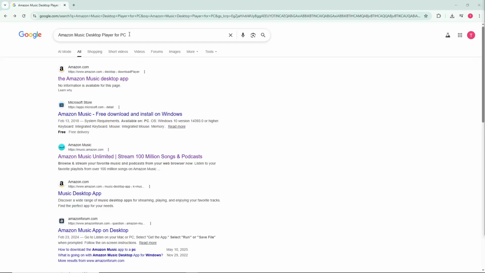Today I'm going to teach you how to install the Amazon Music desktop app on your PC. This is a great way to access your Amazon Music library directly from your computer without needing to use a web browser every time. Let's walk through the installation process step by step.